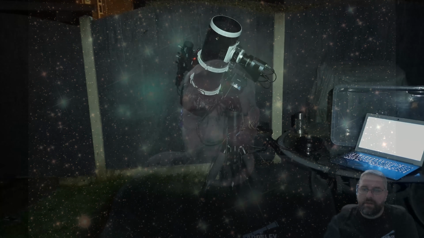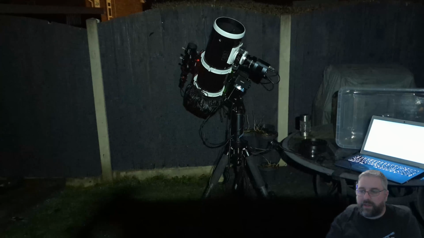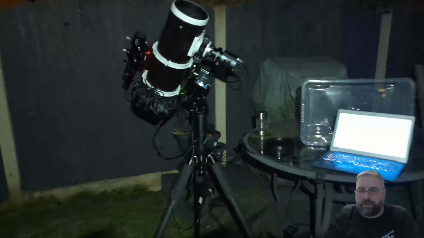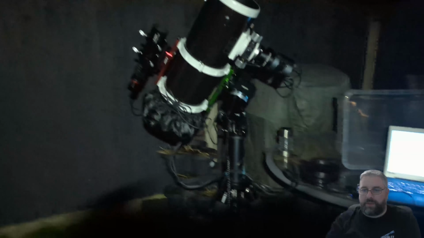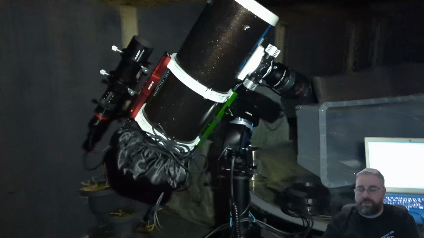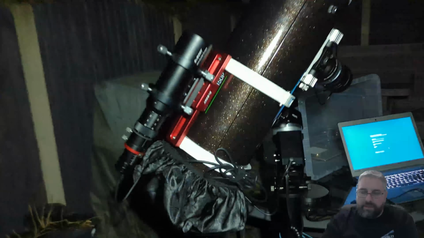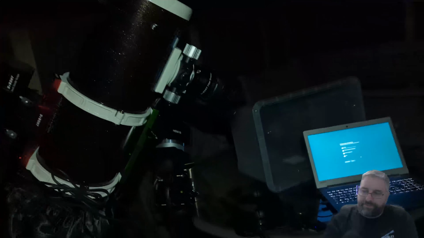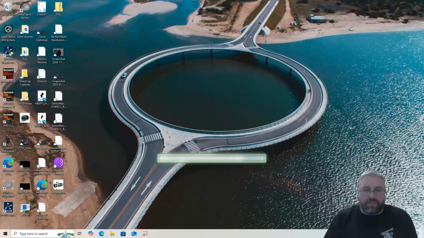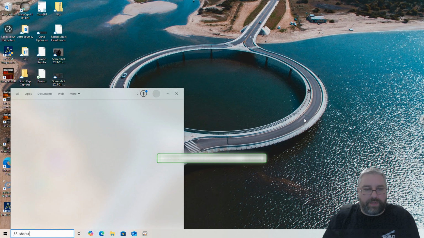So yeah, basically first thing we did was went outside and got the telescope set up. So this is my usual spot in the garden when we get the telescope set up. We've got a laptop there on the table, and we've just got a little tub just to cover it so it doesn't freeze in the middle of the night. So one of the first things we do is we load up Sharpcap.